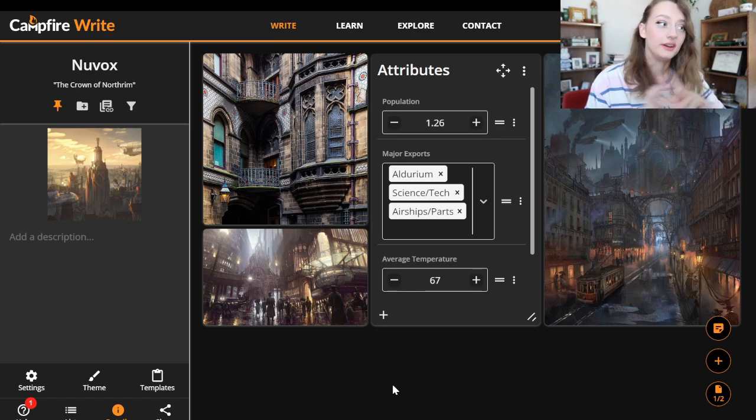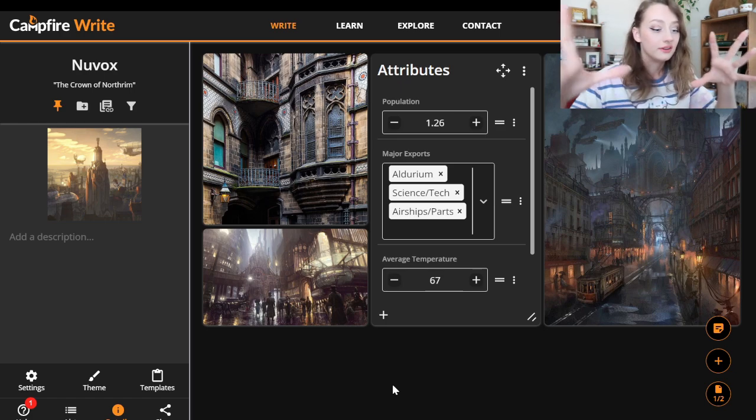I'm really big on images and being able to visualize it, because I feel like for me that is the most important part when it comes to accurately writing a setting. I need to have a very good idea of what it just looks like.